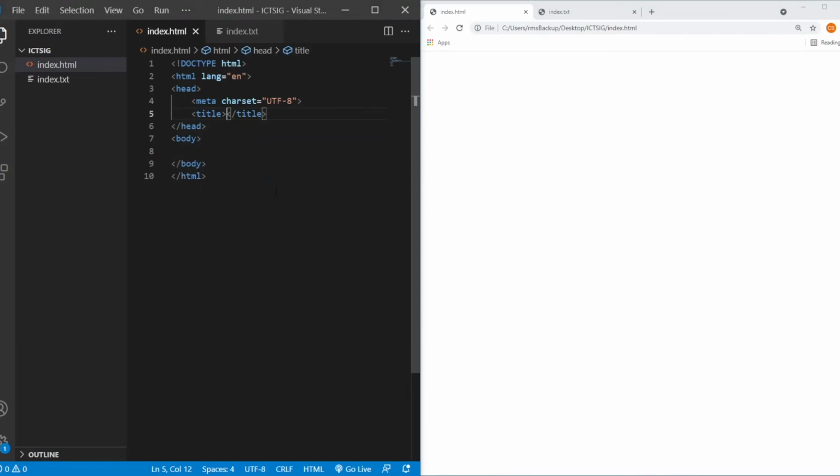So let me type some content. Say we type HTML part 1, and let me save it, and let me refresh. And as you can see here, the label for the tab has changed to the content of the title element. So the content of the title element will appear as a label on the browser tab.